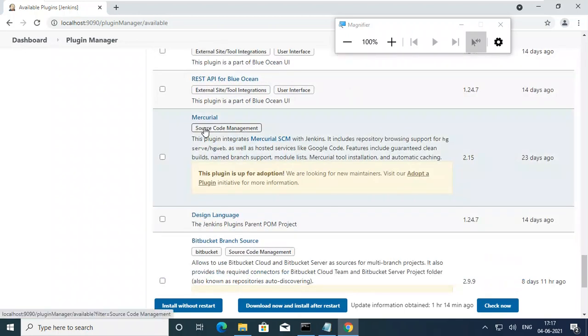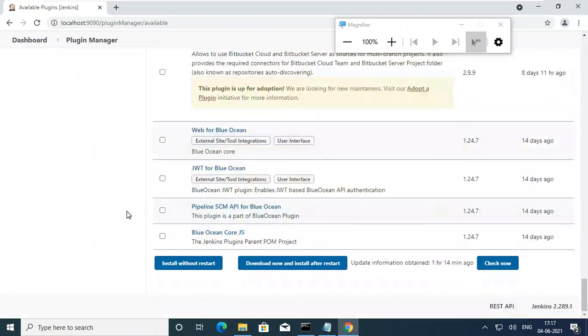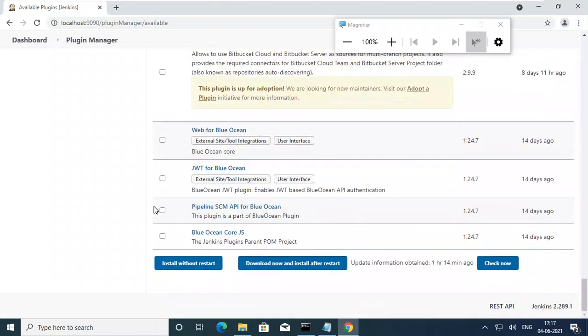This is another plugin, MySQL. Git bucket, like a GitHub type. Bitbucket, sorry, Bitbucket. Blue Ocean, not required. So now, install without restart, just click on it, or download now and install after restart. Install. Okay.